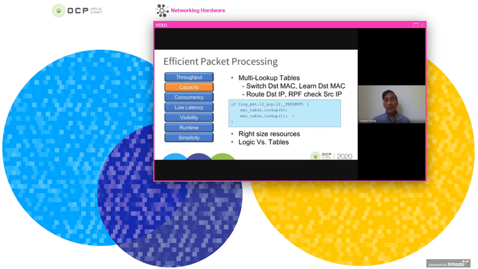So again, resources, what kinds of resources, where they are in the pipeline becomes very important. Otherwise, you'll have match action tables with match being wasted or action being wasted, okay?